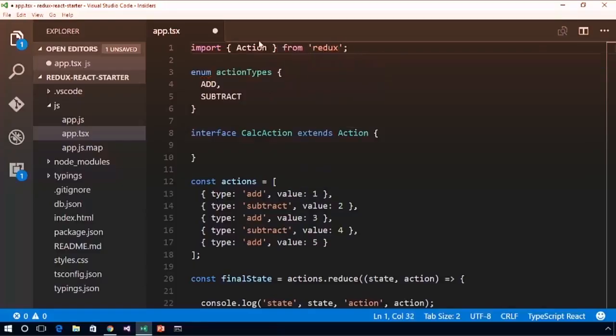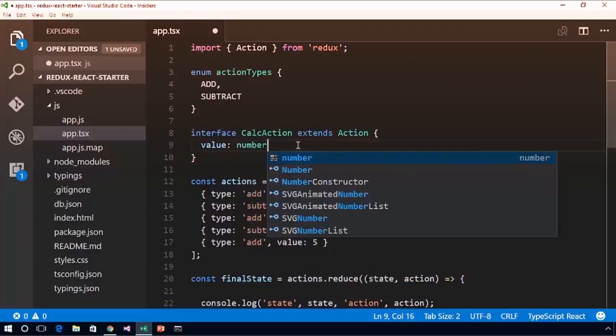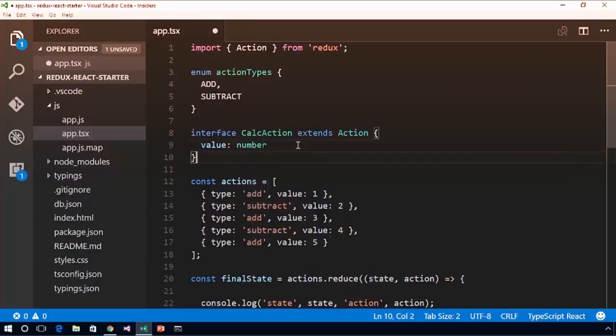As I mentioned before, Redux has TypeScript definitions built into it. So we can simply pull these definitions in, and then we can make use of them to build our stuff. On our interface, the type is already provided by the action part of this. So we're simply going to add the value to this, and this is going to be of type number. And so there's our calc action interface.